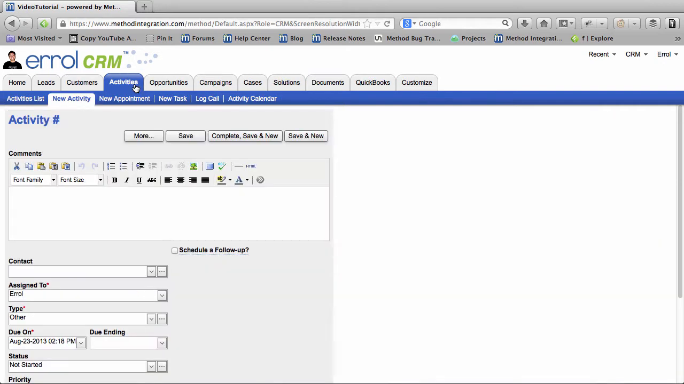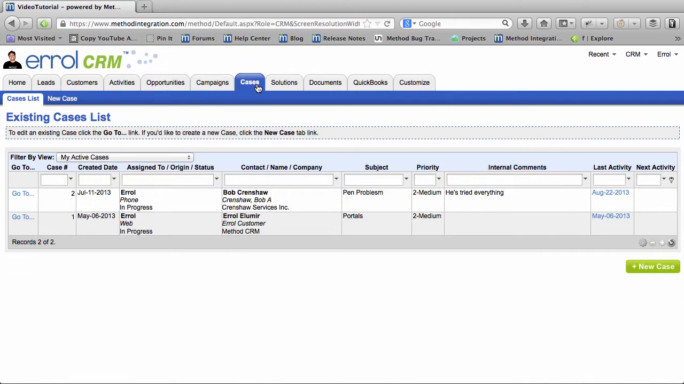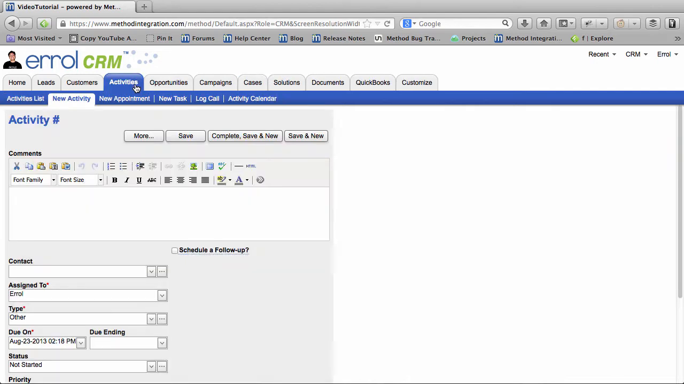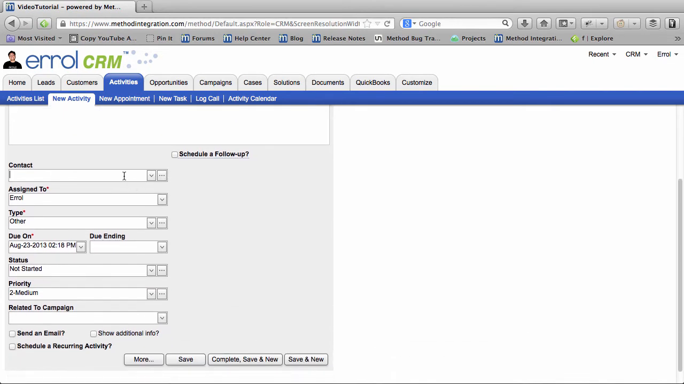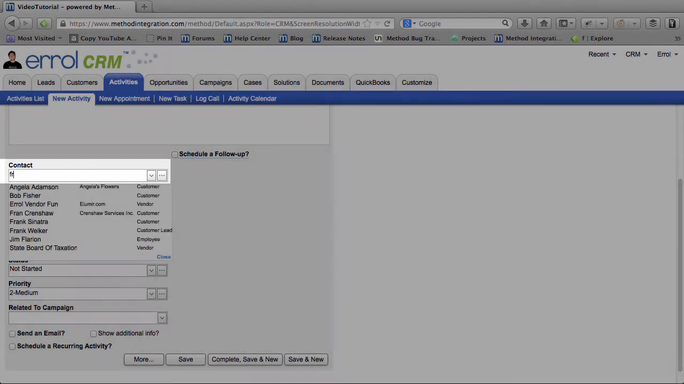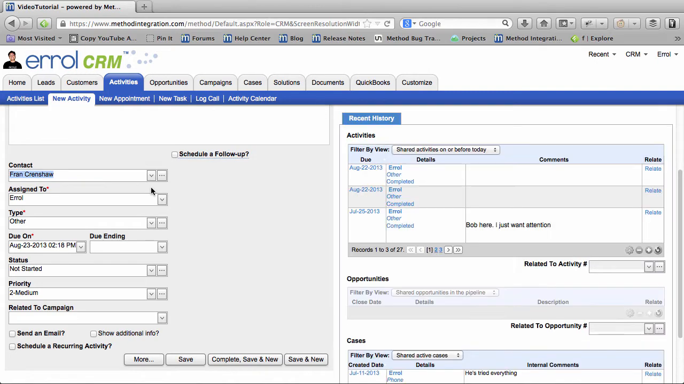If you schedule an activity, an opportunity, or a case, you normally deal with one person, an individual, and so you assign contacts to them. Here, let's create an activity. Let's say Fran Crenshaw gave me a call on behalf of Crenshaw, Bob A, and look, it's asking for a contact, and I can put in Fran Crenshaw, the contact, in this activity.